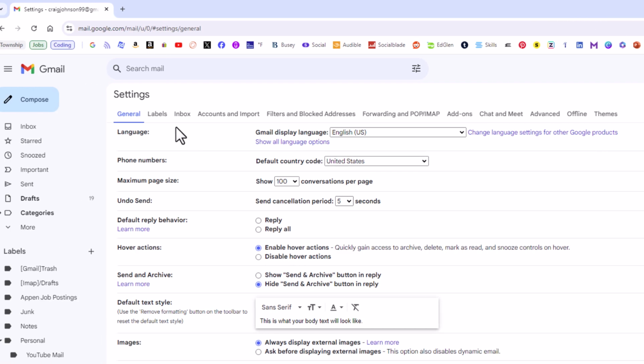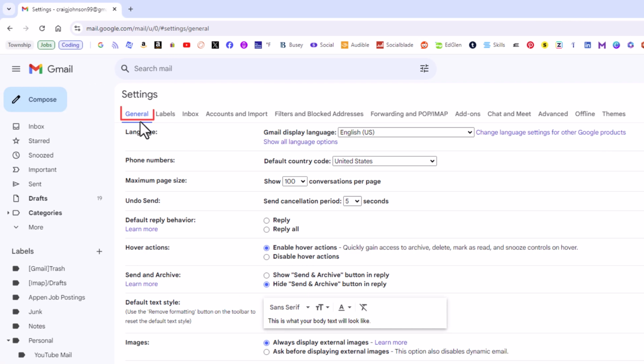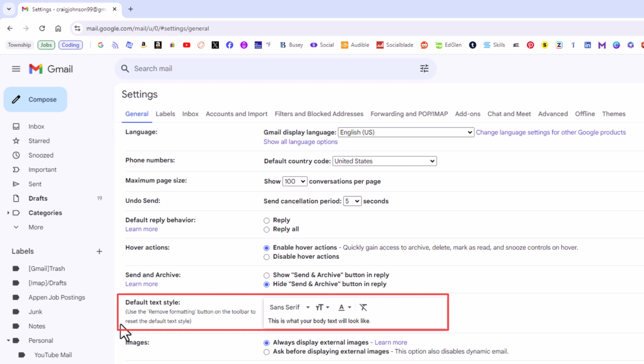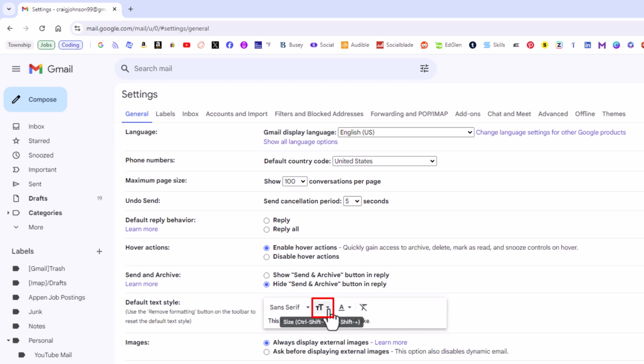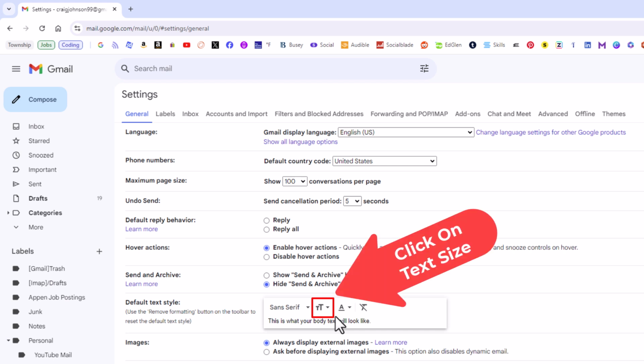Now on the tabs up top here, I have my tab on General. Make sure you're on General. And then right down here, Default Text Style. Off to the right here, you'll see you have a setting for your font style. The next one is the size of the text. The two T's. You want to click on that.